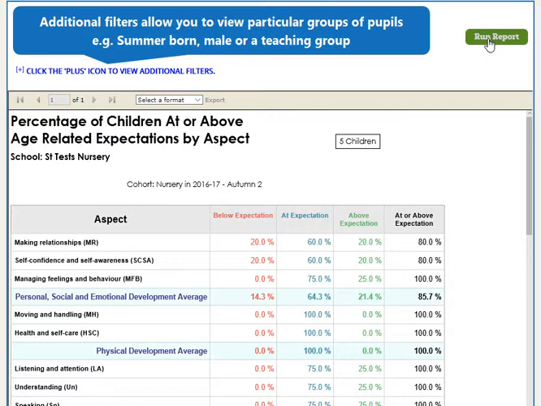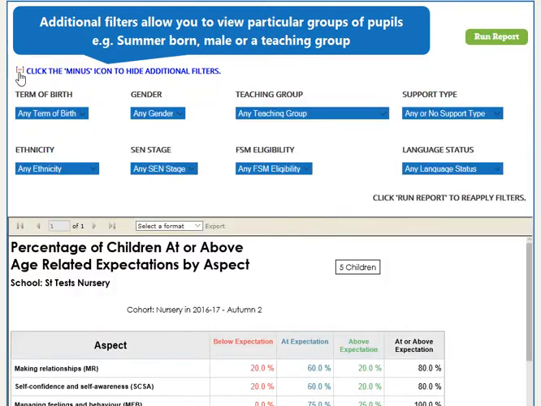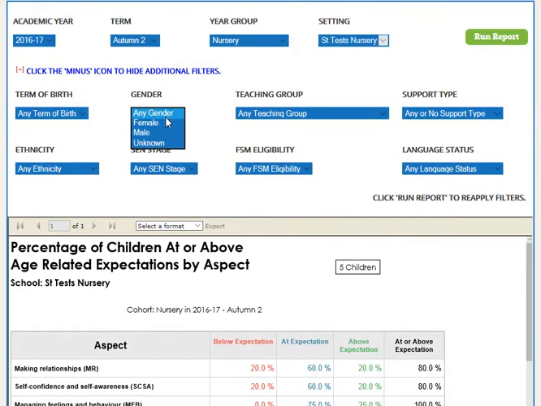When you change the filters at the top, you click on Run Report. And then we have these additional filters. When we click the plus icon, and it shows a range of different characteristics, you can drill down and look at the data in more detail. So we're changing the gender just to look at boys.